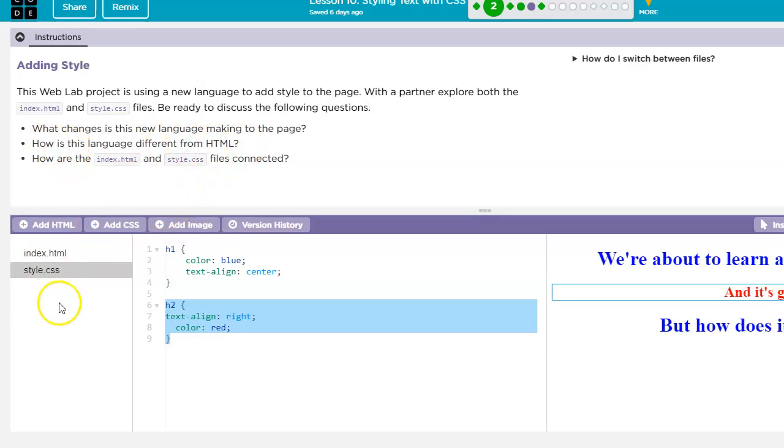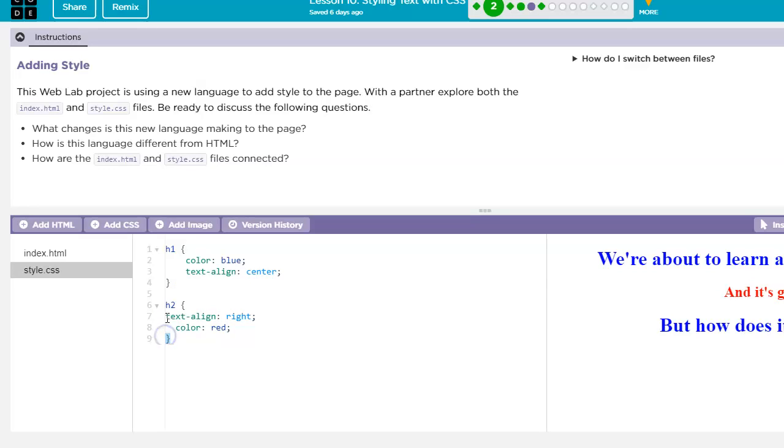How is this language different from HTML? Well, this does not look like a tag in HTML. In HTML, we would have brackets around the H2, and we would have a close tag at the end with the content in the middle. This has the squiggly brackets at the beginning and end with commands in the middle. Make sure at the end of each command that you have a semicolon.